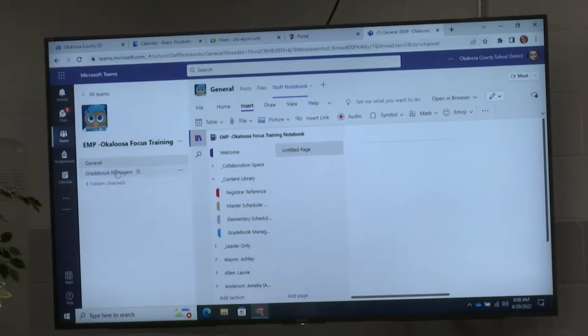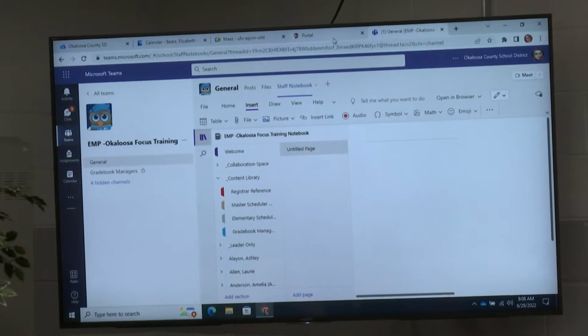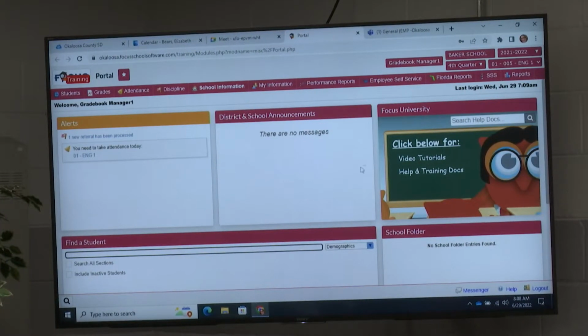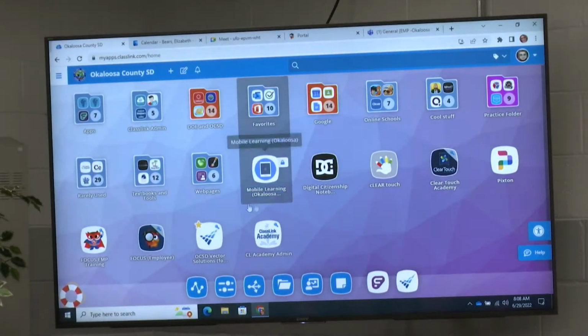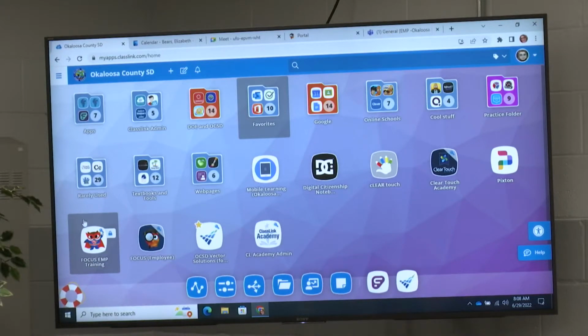Now we're going to jump into Focus. All right, so I'm going to close and leave my Teams. I'm going to the Focus landing page. Again, everybody signs into their computer and finds the Focus app right down here. This is the training app. That's what you use in July.